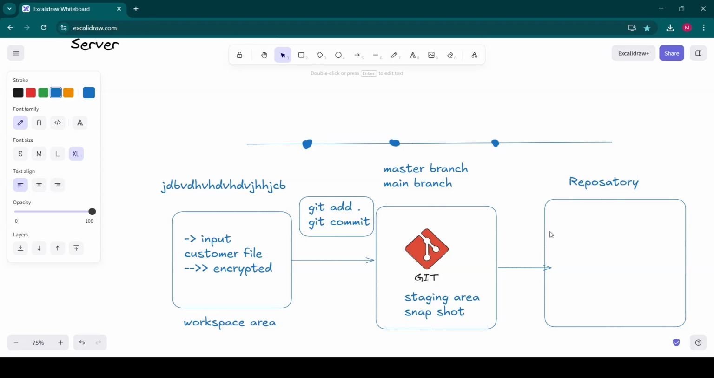What this repository will do: once you have taken the snapshot, it doesn't mean that it will be saved. If you have taken my photograph, it doesn't mean that it will be saved. You need to save the changes. To save the changes to the main branch, you need to write something called merge. Then only the changes you made in the customer file will be registered over here. So this is the main branch, but you need to merge.